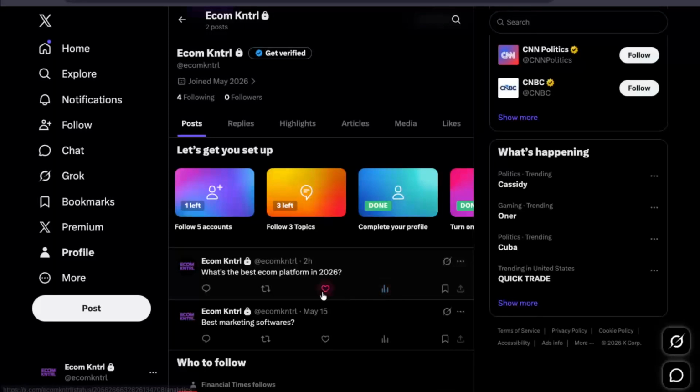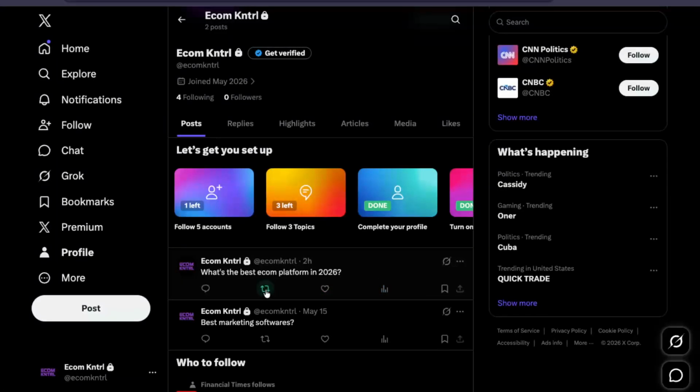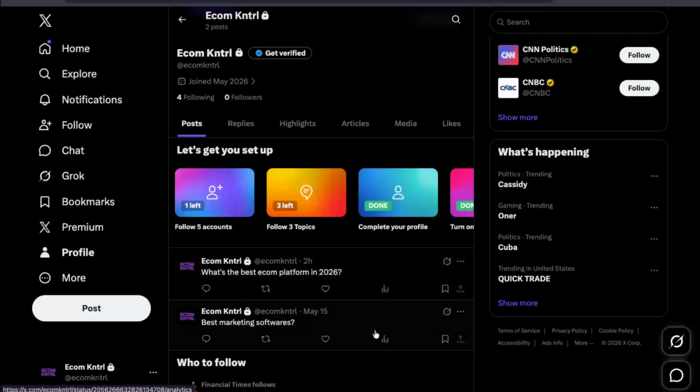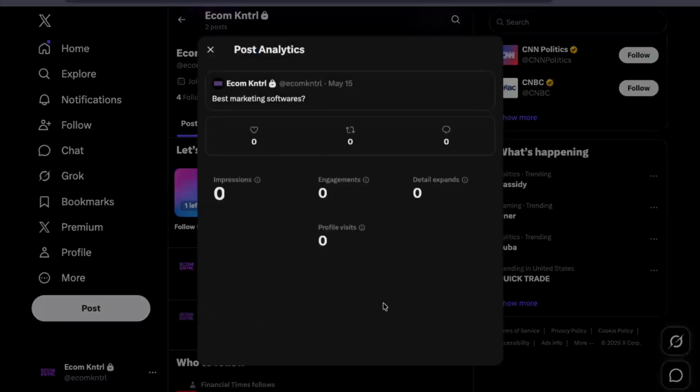Underneath each tweet, you'll notice a row of icons for reply, retweet, like, and share. Among these, there is an additional icon that represents engagement or analytics. It often looks like a small bar chart or graph. Click on that engagement icon for the tweet you're interested in. This is the key step that opens up your tweet activity details.